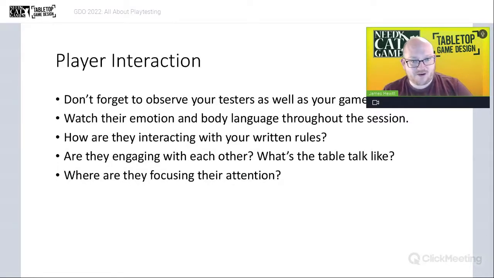Observe your players as they are playing your game. It's really, really easy to focus on the game itself, look down at the table and look at all the things that are happening there and not look at your players. And this is huge for me. For me, a big part of game design is about fashioning and designing a player experience. Players are going to sit down and go through a whole load of stuff that you're throwing at them for a couple of hours. How are they reacting to that? So watch their emotion, watch their body language, watch it throughout the session and make notes accordingly.